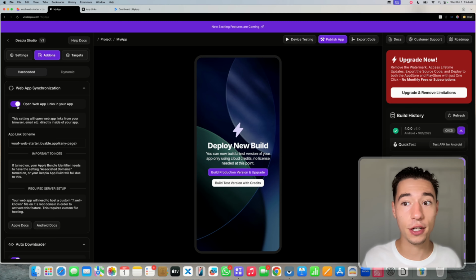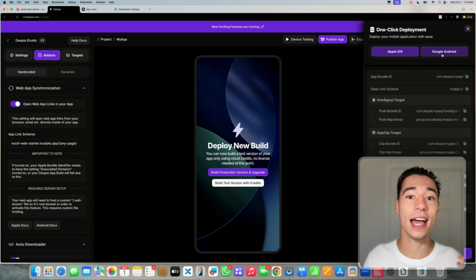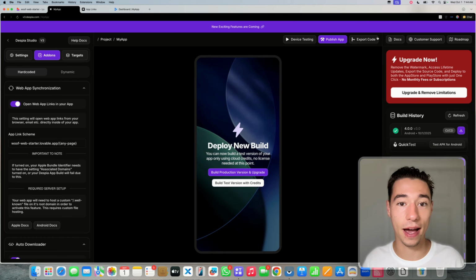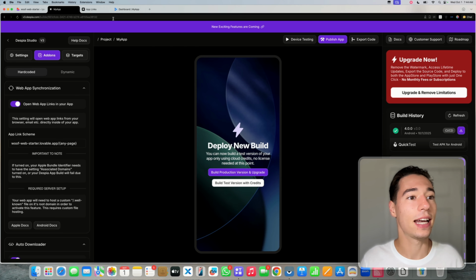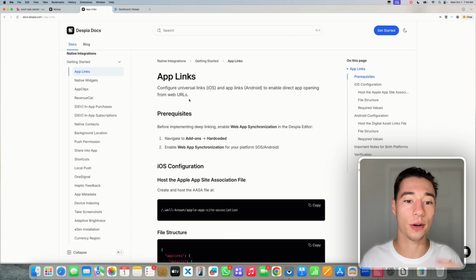If you just turn it on, make sure that you republish your application for Apple iOS and Google Android, because you need to change the native binary code that is being generated by Despia. Now, I already have that set up, so we can skip this step. Now, the next step will be to register the app links. Those are going to be the files that are going to be added to your project to tell Apple and Google, this is how we want this to be handled.